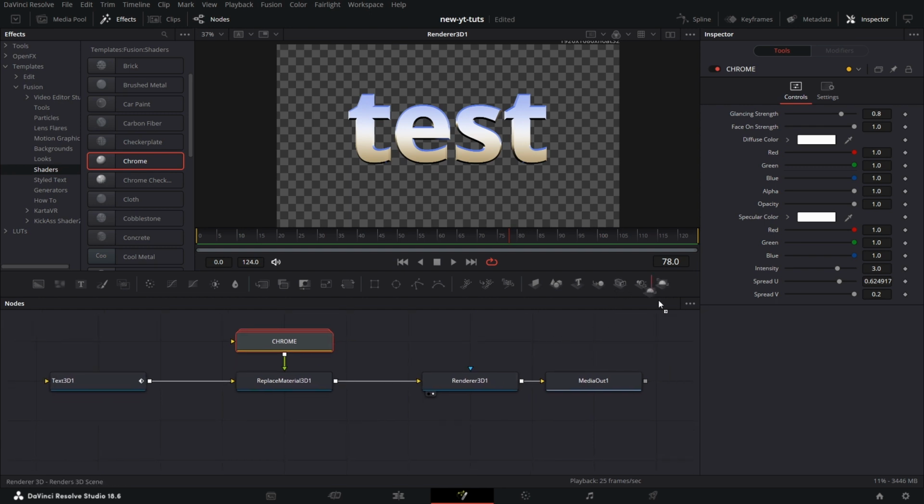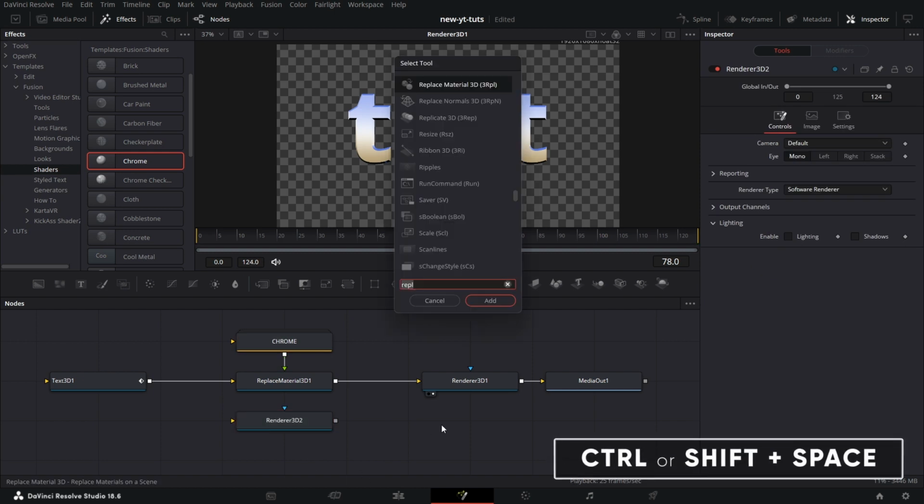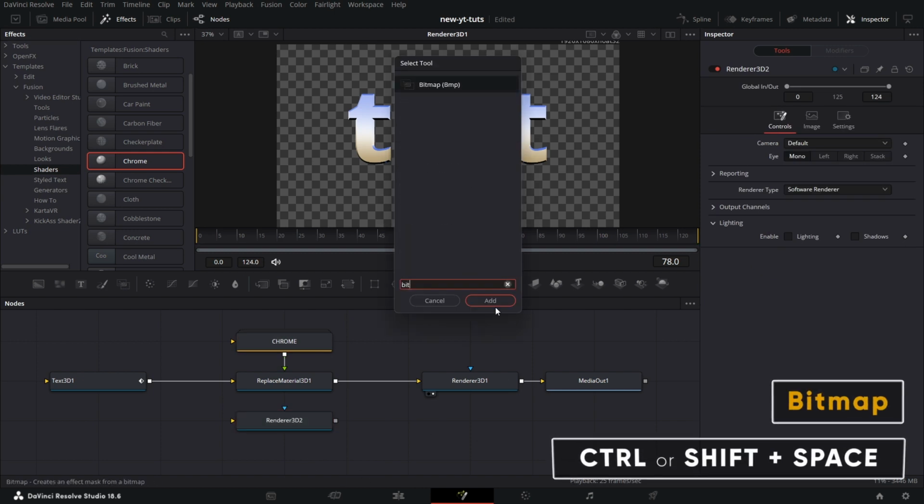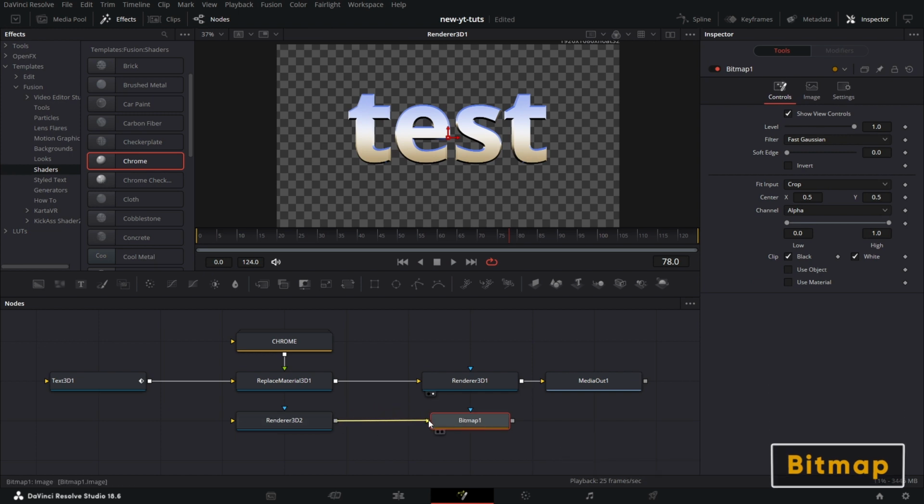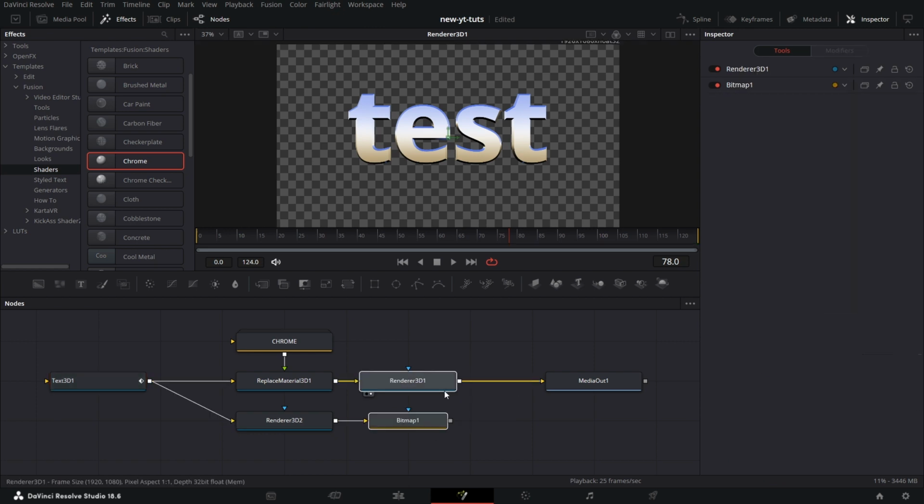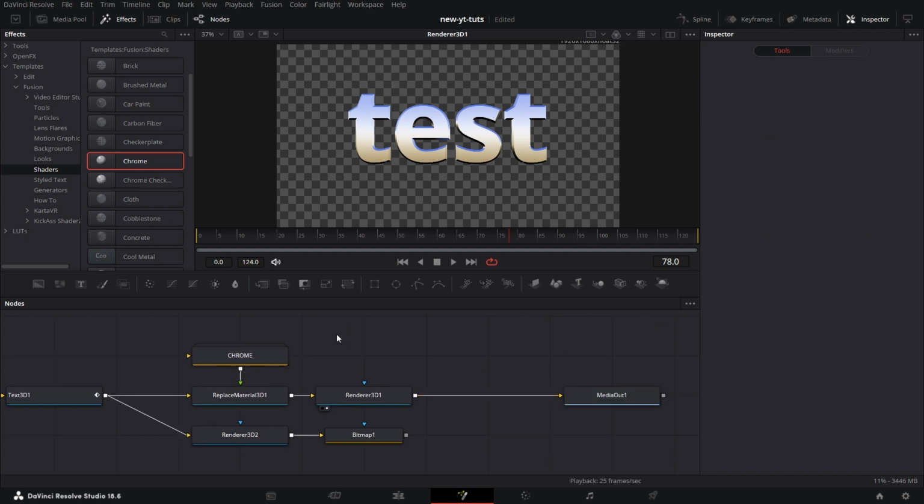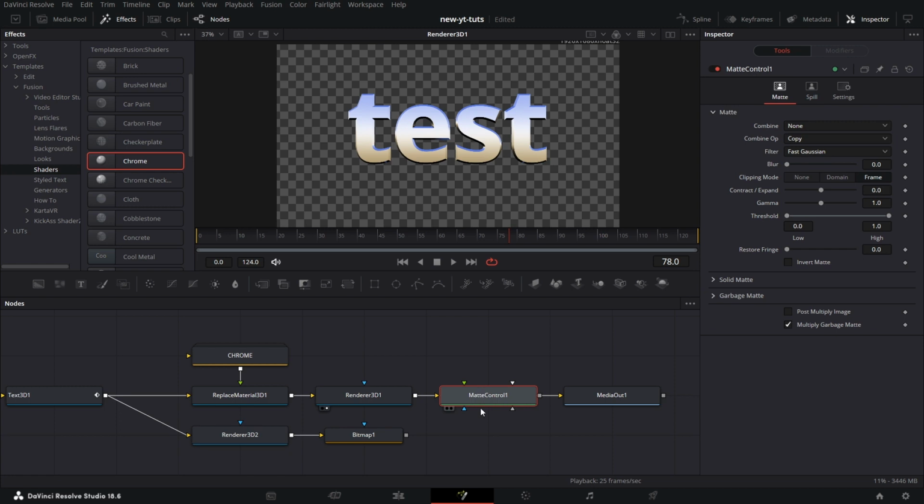Bring in another renderer 3D node, shift spacebar, bring in a bitmap node, connect this to the bitmap node, connect this to the renderer 3D node. Let's pull this together, pull this apart a bit. Let's bring in a matte control node, put that in between here. When it changes color, drop it in. Then right click on the output here and drop it here as garbage matte.